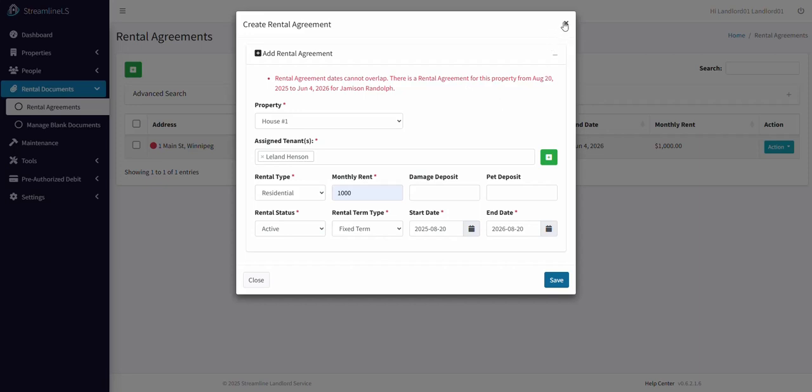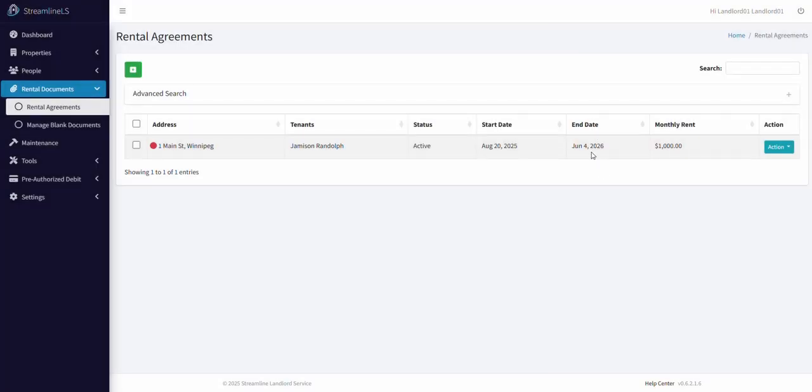As soon as this one's done, the next one can start after that, but it needs an end date. If it's a month to month with no end date, then obviously you need to have an end date before you can make the next one. But if you have any questions about this, of course, just reach out to us at support@streamlinels.com as well.